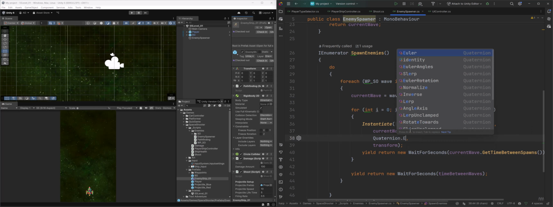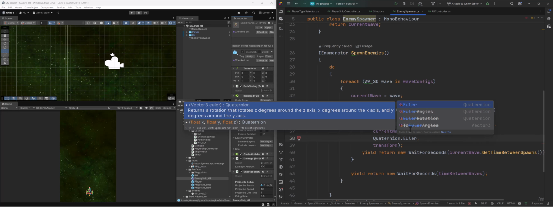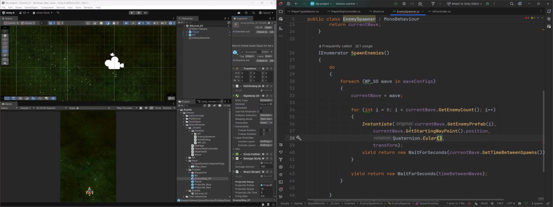What we want to use is Quaternion.Euler, which is named after the mathematician. What's nice about this is it gives us access to the X, Y, and Z axis. Let's see if I highlight over this whether it shows us that. Yeah, you see how it says Euler float, float, float, or you could use a Vector3 here. This gives us more fine tuning of the rotation of the angle that we want them to be spawned at. So how do we know which axis to rotate and by what degree?